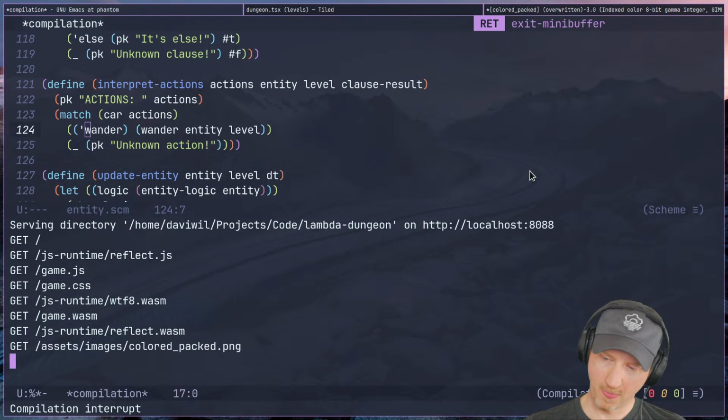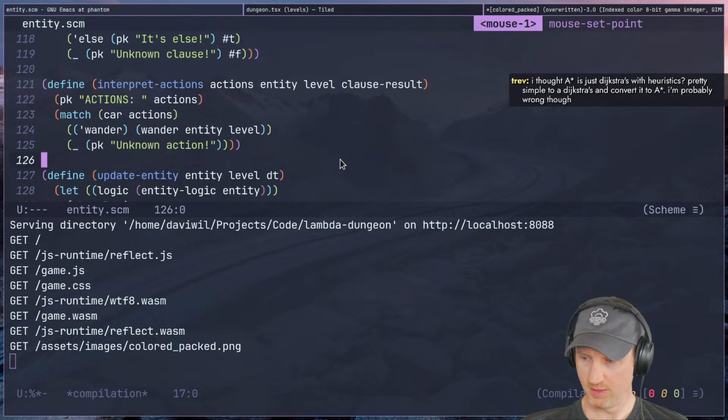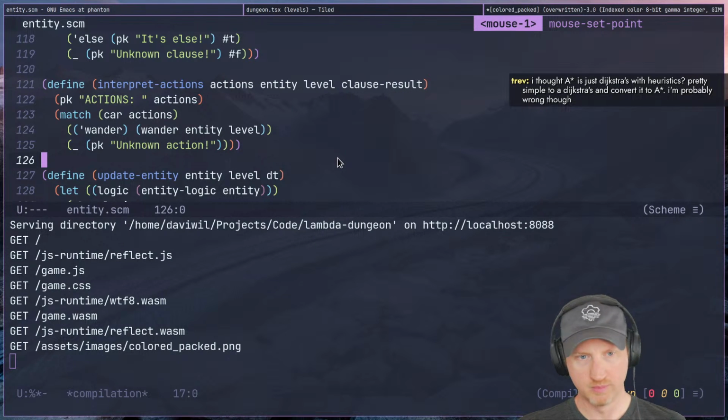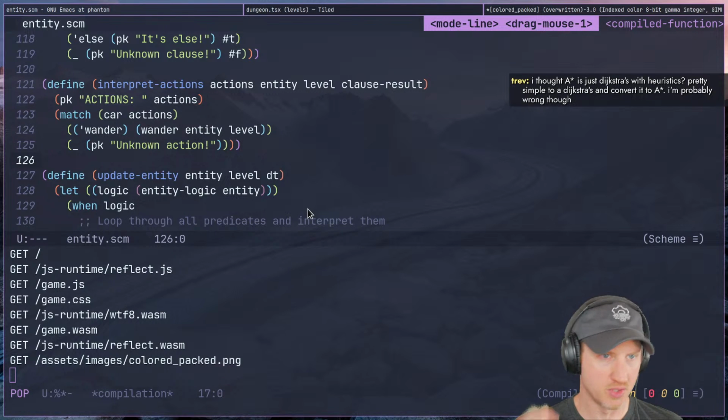Okay, let's move a little bit further, let's say. Chris says, I thought A star is just Dijkstra's with heuristics. It's pretty simple to do Dijkstra's and convert it to A star. Probably wrong. Well, I'm sure you're right. I mean, it does look kind of similar based on the two illustrations we just saw.